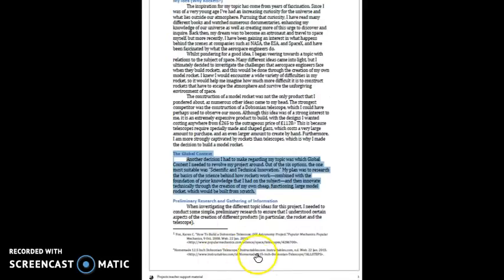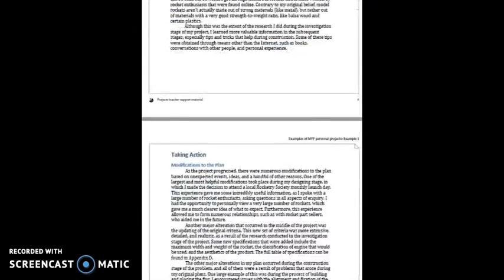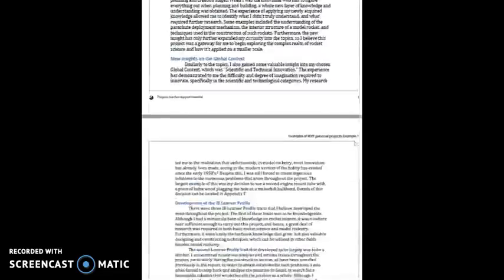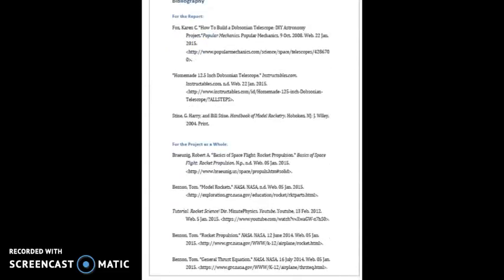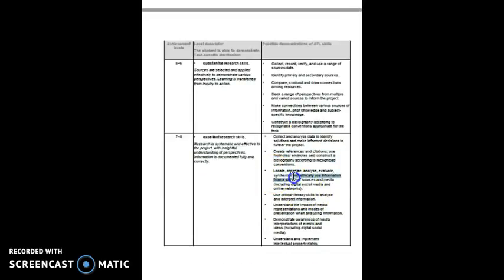He's got some footnotes here. You might do MLA and text citations. He also has a bibliography at the end of his report that divides out his citations and the references that he used just for his project as a whole, and that's okay to do for your project report. You also would need to locate, organize, analyze, evaluate, synthesize, and ethically use information from a variety of sources, so make sure your sources are of a wide range and variety.